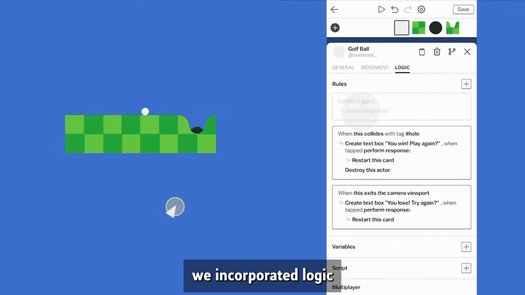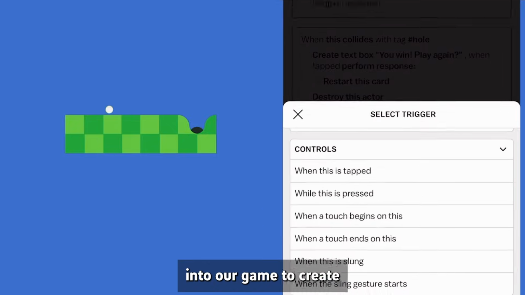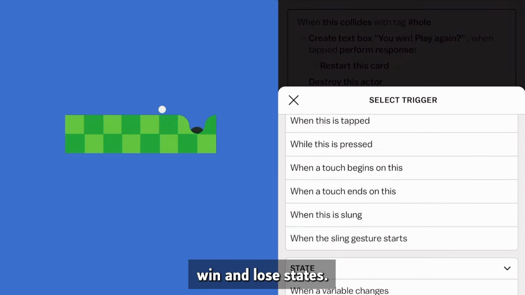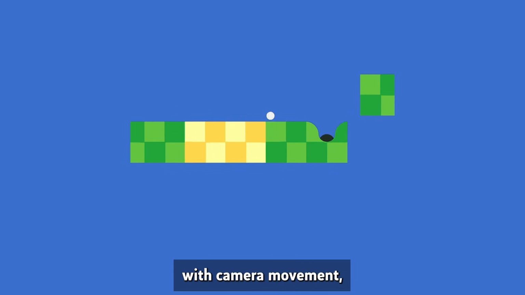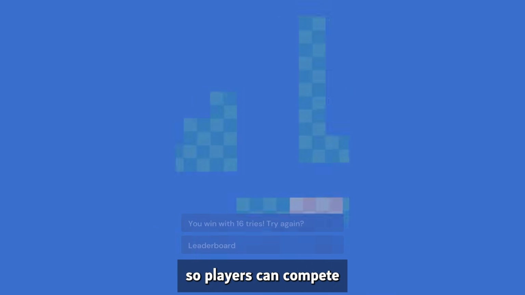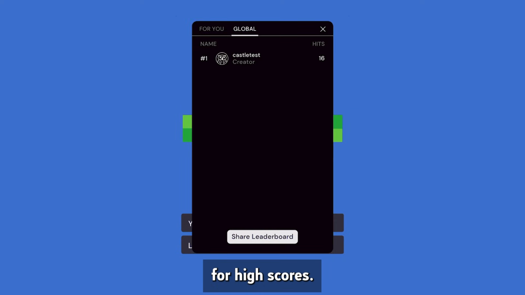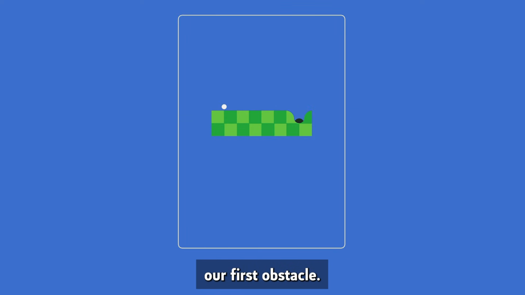In the last lesson, we incorporated logic and variables into our game to create win and lose states. In this lesson, we'll create obstacles that modify how our ball behaves, expand our world with camera movement, and add a leaderboard so players can compete for high scores. We'll start by creating our first obstacle.